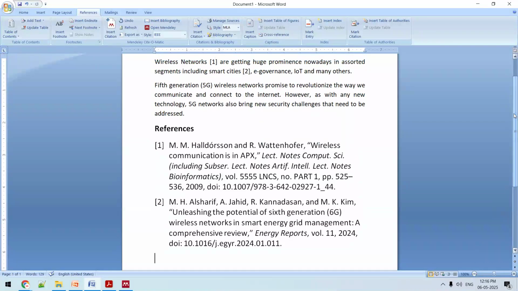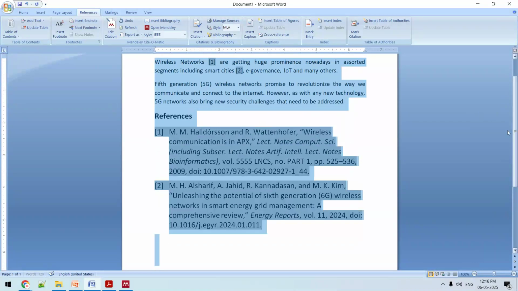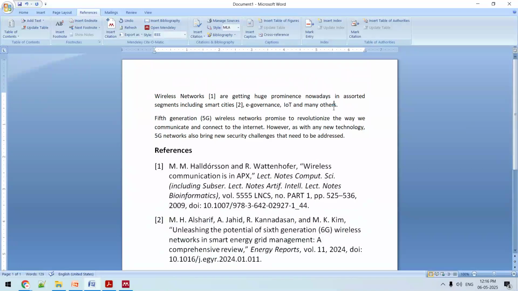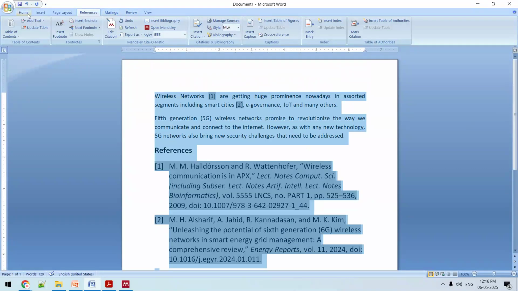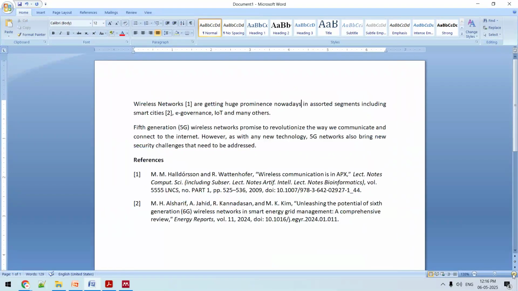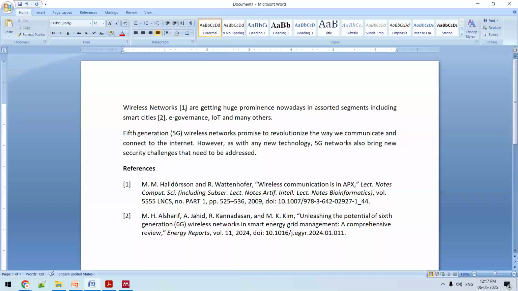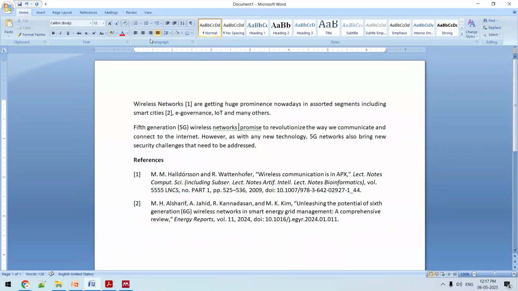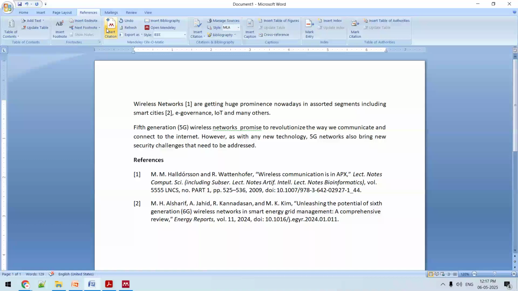So you can see this one. Okay, we can change its font size. So these are two papers. Now I want to add 5G network, so you will see that a third paper will be added automatically. So insert in references, insert citation.